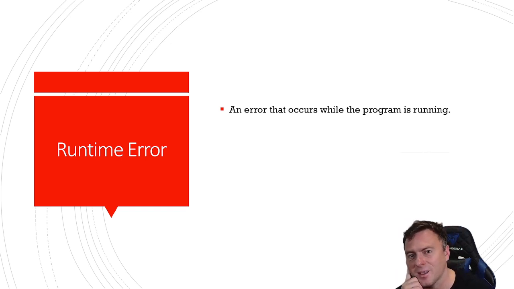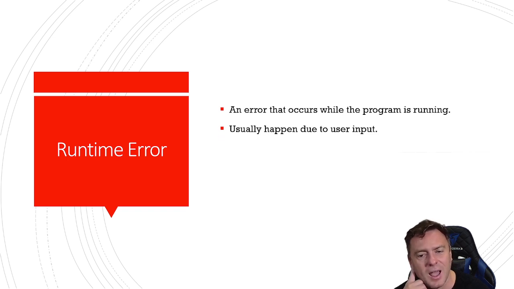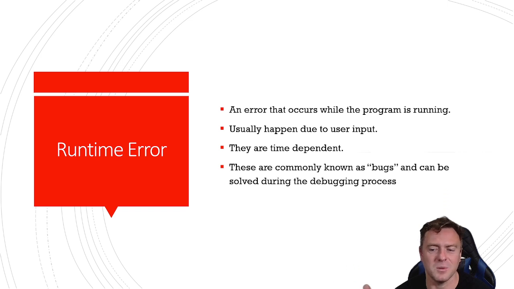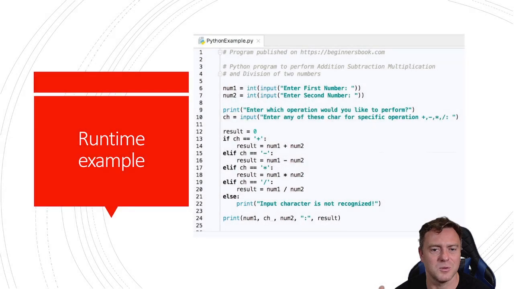But again, it's up to whatever the code's trying to do. So an error that occurs while the program is running is a runtime error. It generally happens due to user input, and there's a whole heap of different ones that occur. They're usually time dependent, so after a certain amount of time something occurs, and these are commonly known as bugs that can be solved during the debugging phase. Really popular inside of games, so gaming engines are notoriously buggy, and trying to work through those bugs and identify them is super important.